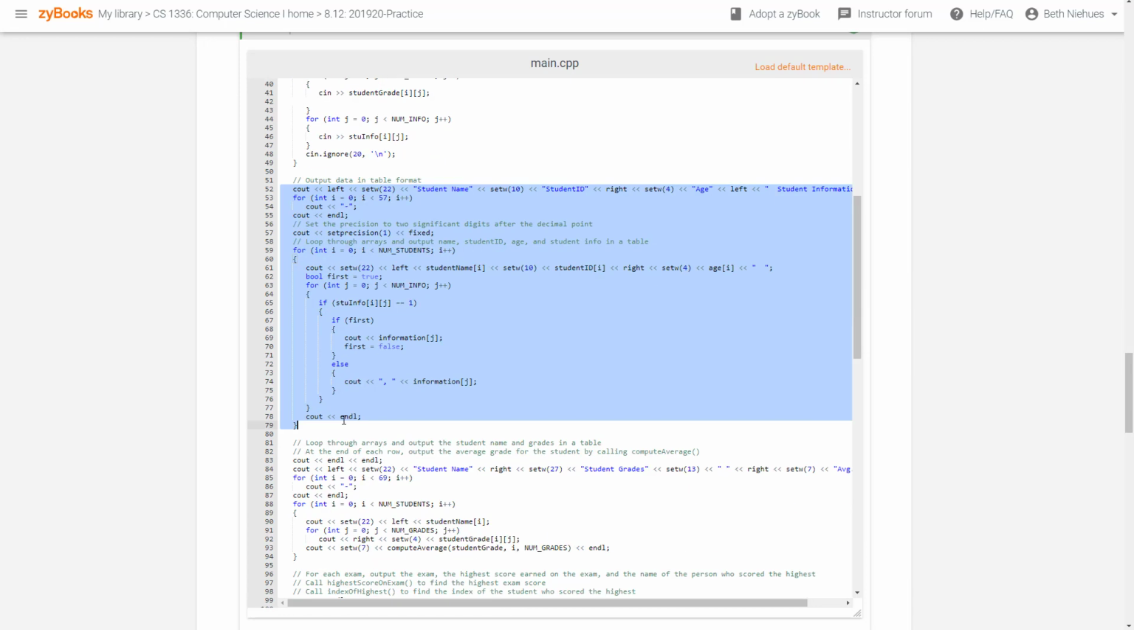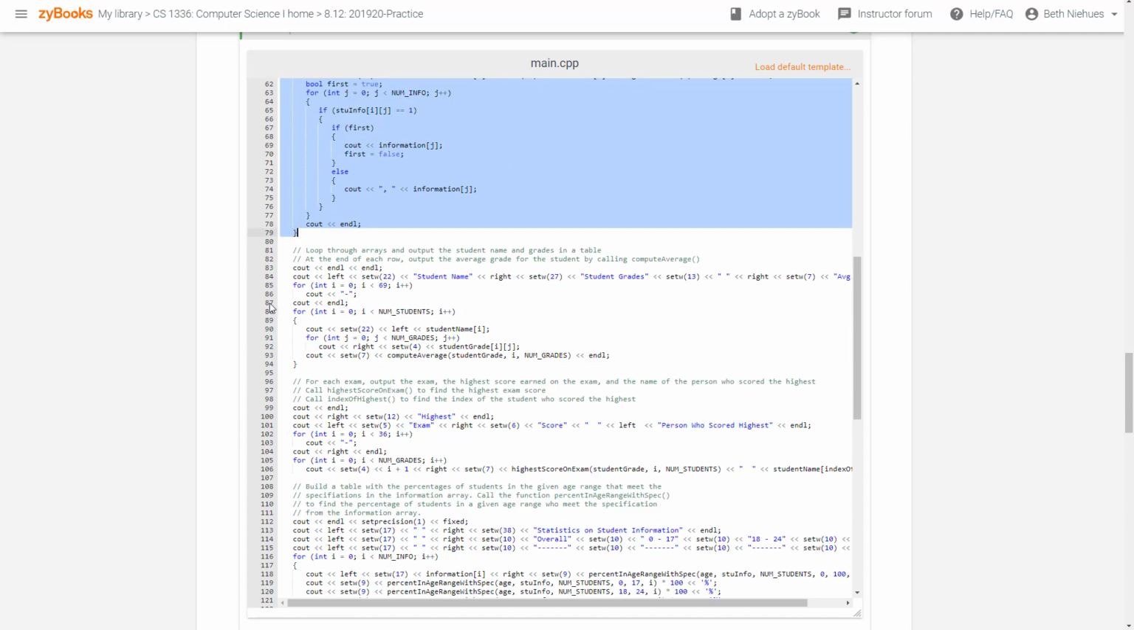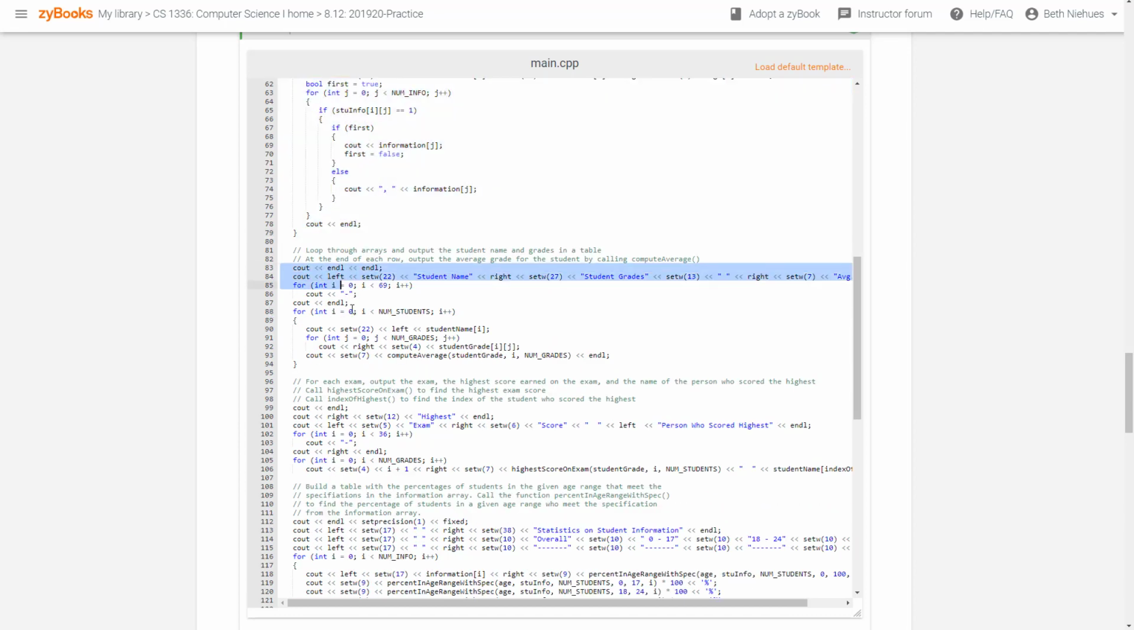It's correct. Now this second loop of output creates a table, and everything in this is correct except your function here needs to return the correct value in order to have the average for the student output by this statement. So if you can write compute average to return the correct average, then you'll get the correct output here.